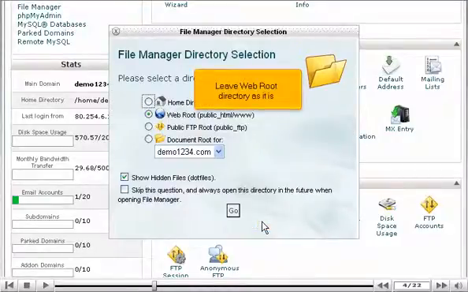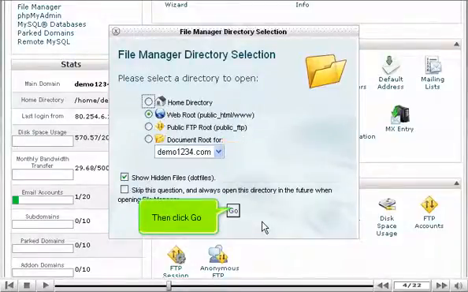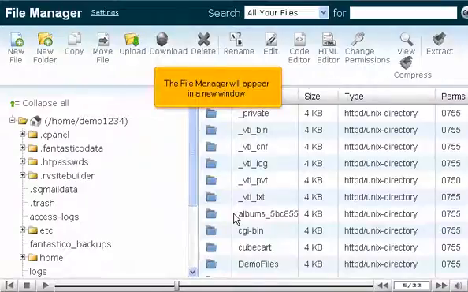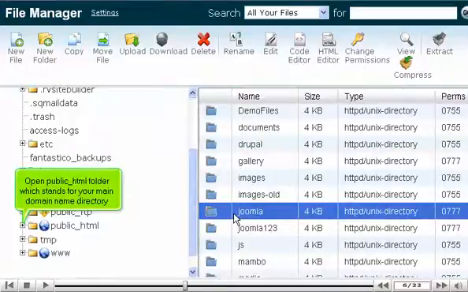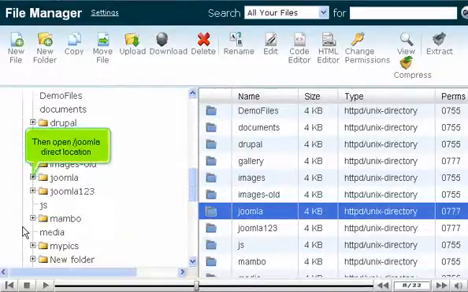Leave web root directory as it is. Make sure that Show Hidden Files box is checked. Then click Go. The file manager will appear in a new window. Open public HTML folder, which stands for your main domain name directory. Then open Joomla directory location.